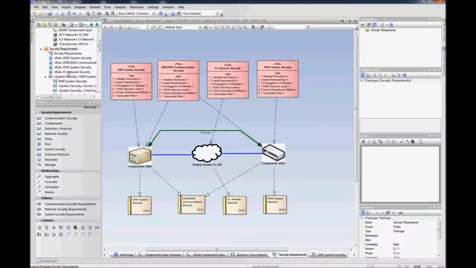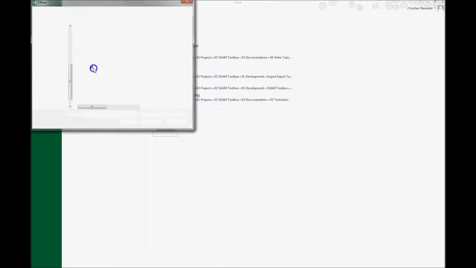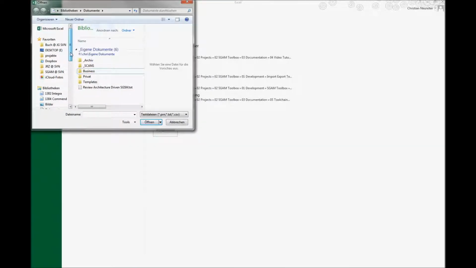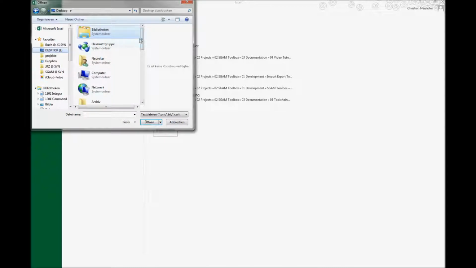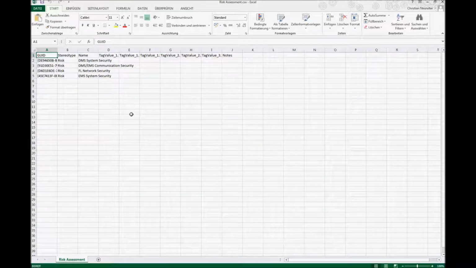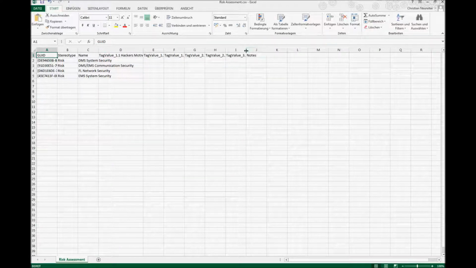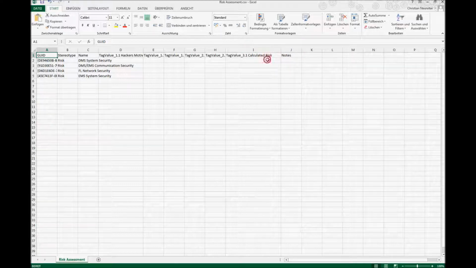What we can do now is start Excel. Okay, so we open the exported file. Here we saved it on the desktop. It's called risk assessment. And here you see all the fields from the element. So we now could manually enter the values here and then maybe manually calculate the risk or create a formula or something. But to make it easier here, I prepared a template, so we just copy the names.